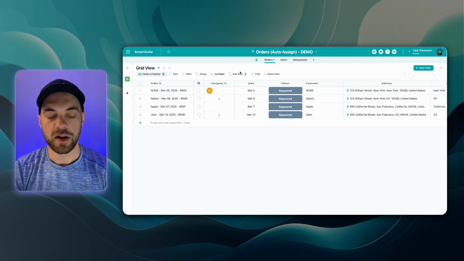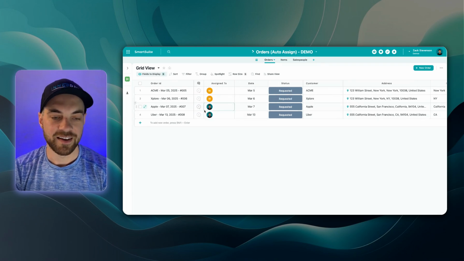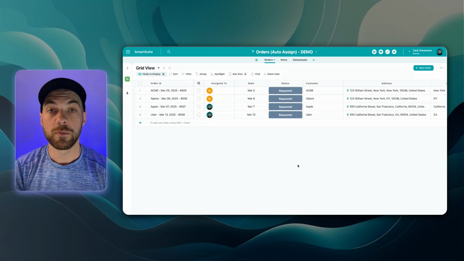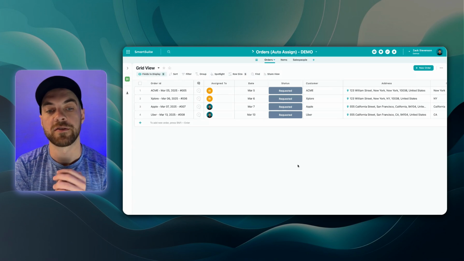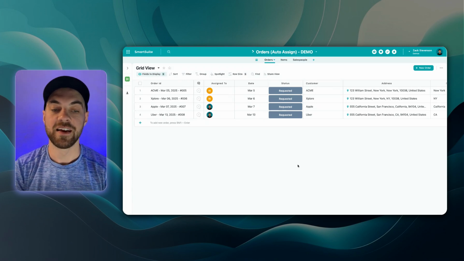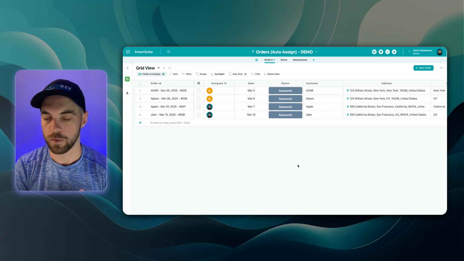Within a few minutes, there should be an assigned to for each of these. It did correctly add the salesperson to these two records, and same thing with these two here. Just a really simple tutorial for today, but this should get you headed in the right direction for conditionally assigning different users to various records within your solution, whatever that may be.